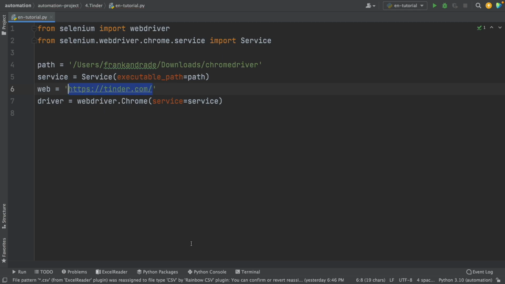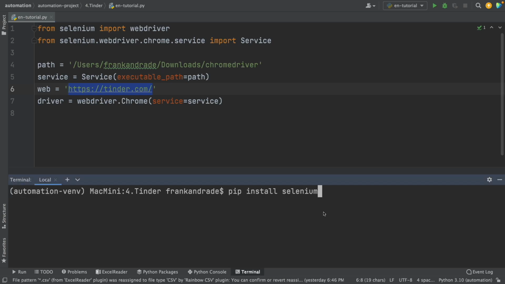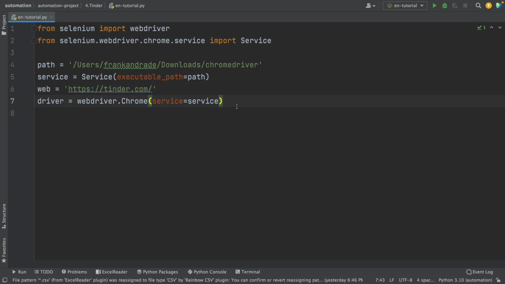But first, we have to install the library Selenium. So we have to open the terminal and write this: pip install Selenium. After that, you press enter, and with this, you're going to install Selenium, and we can start with this tutorial.